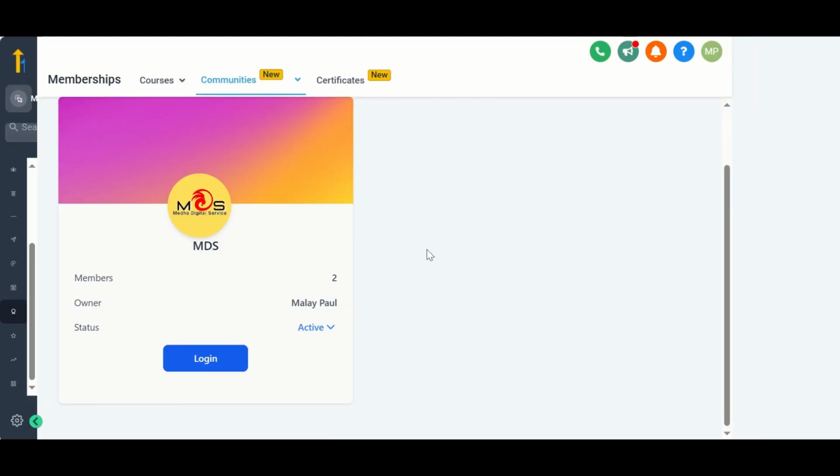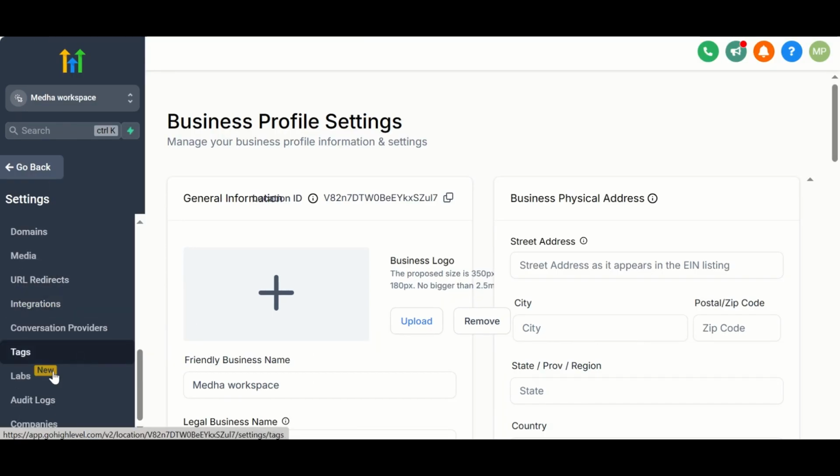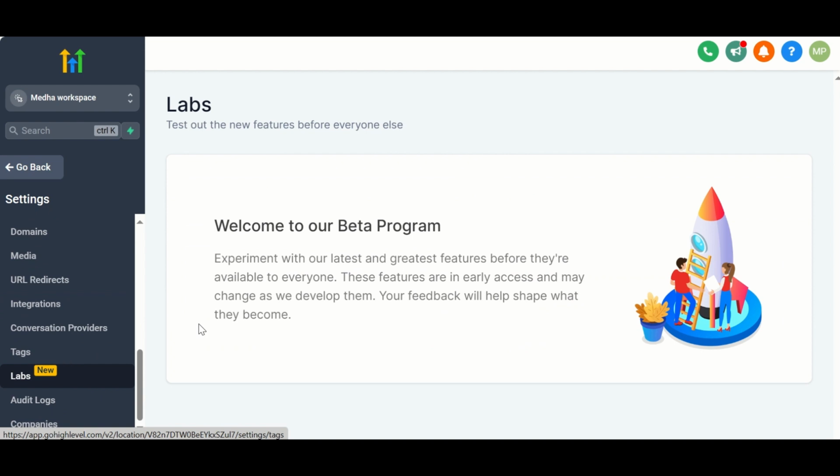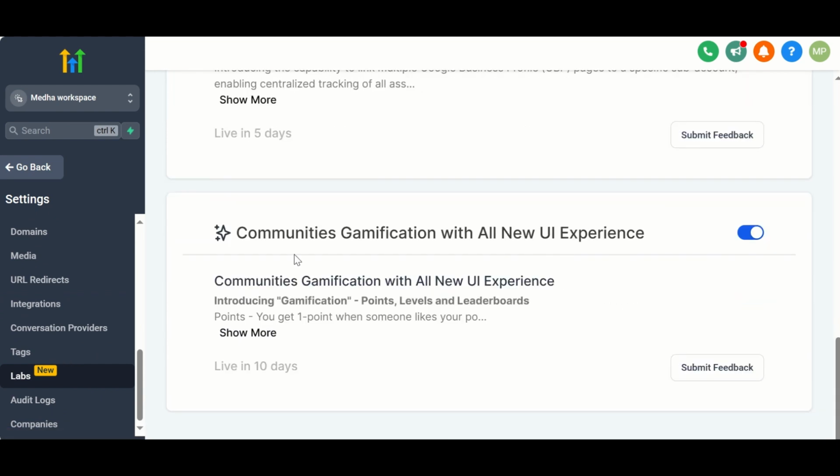To connect your gamification features, first of all you have to go to your settings, and after that you will get the labs tab where you can turn on your gamification feature, that is community gamification with all new UI experiences. This is already turned on. If it is turned off, then you can turn it on. When you turn it on, the feature, that is the leaderboard, will automatically come to your community, to your group.